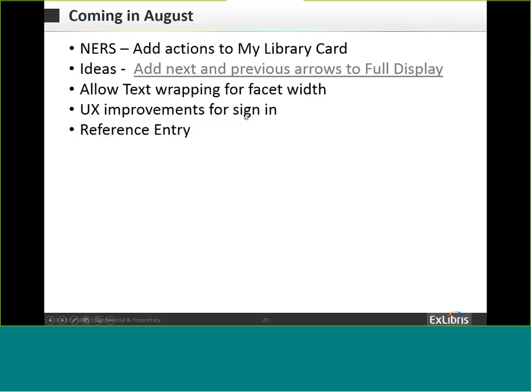We are also going to make some improvements to the sign-in, also based on feedback. I have no mockup to show you yet, but it's also coming soon.